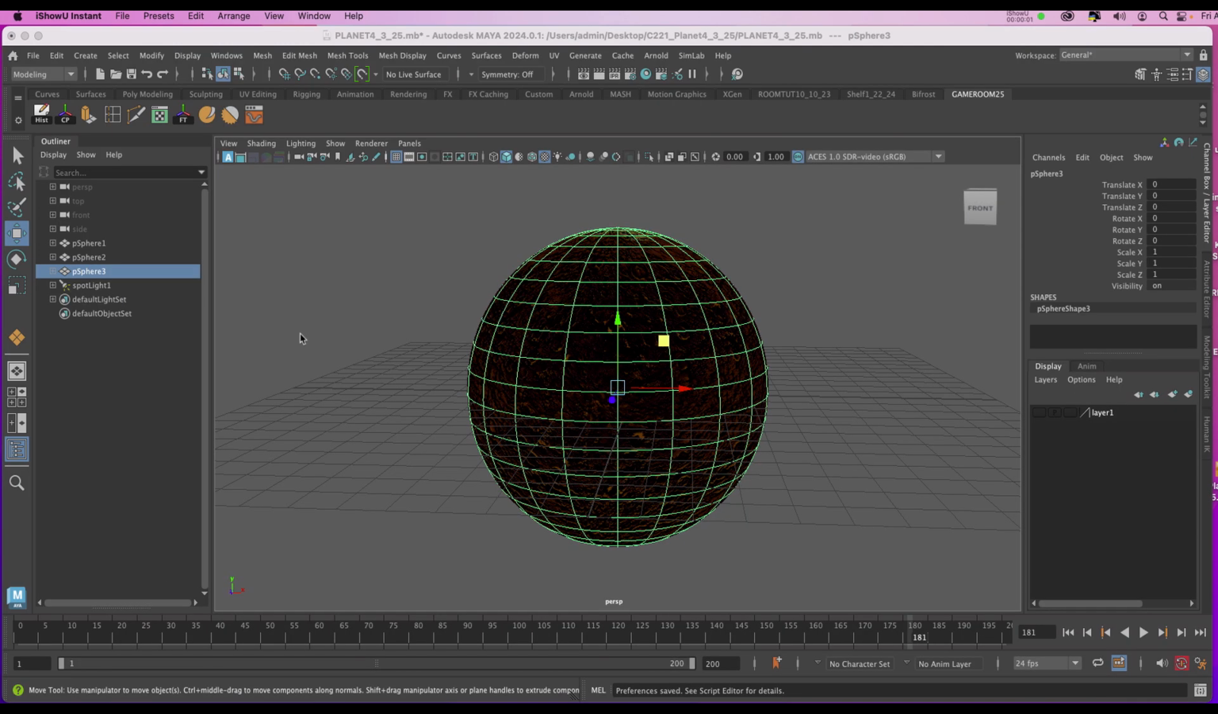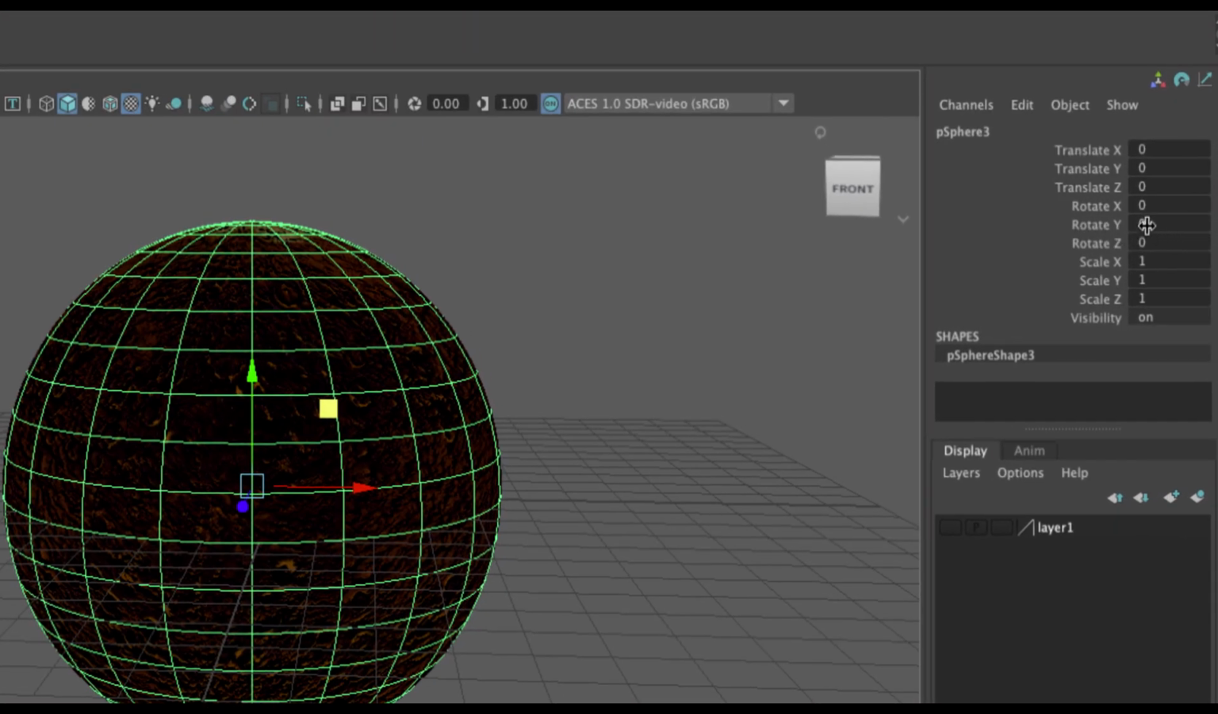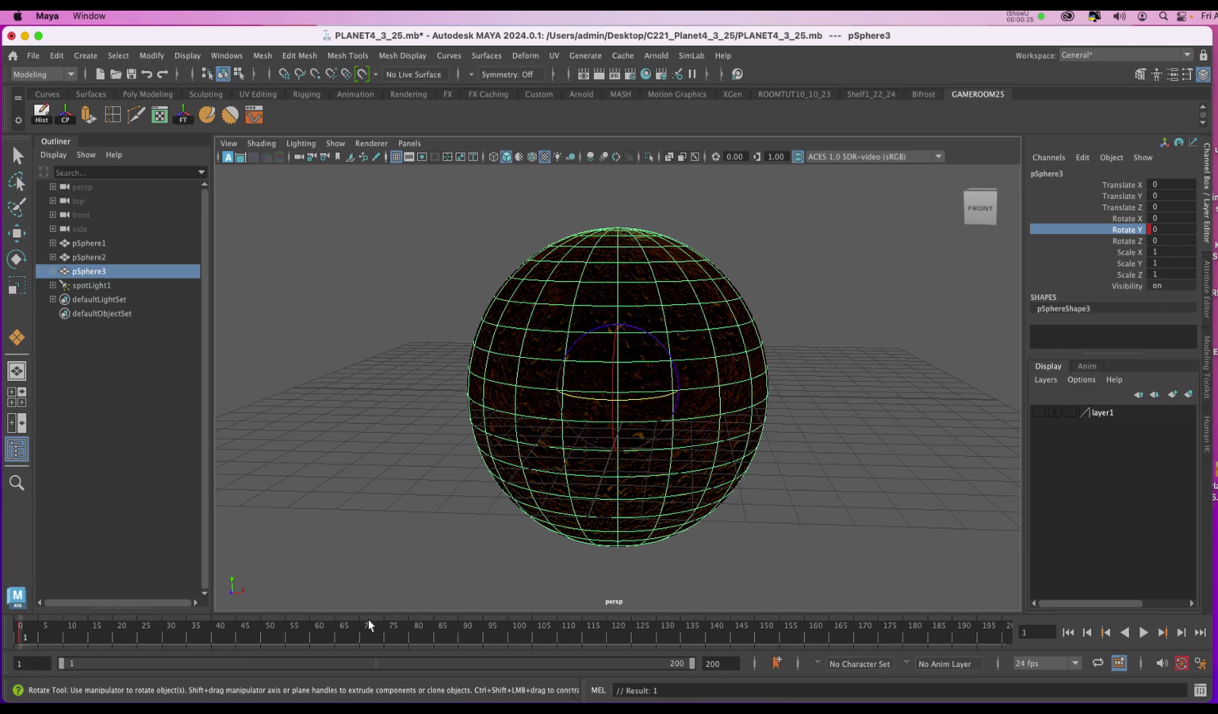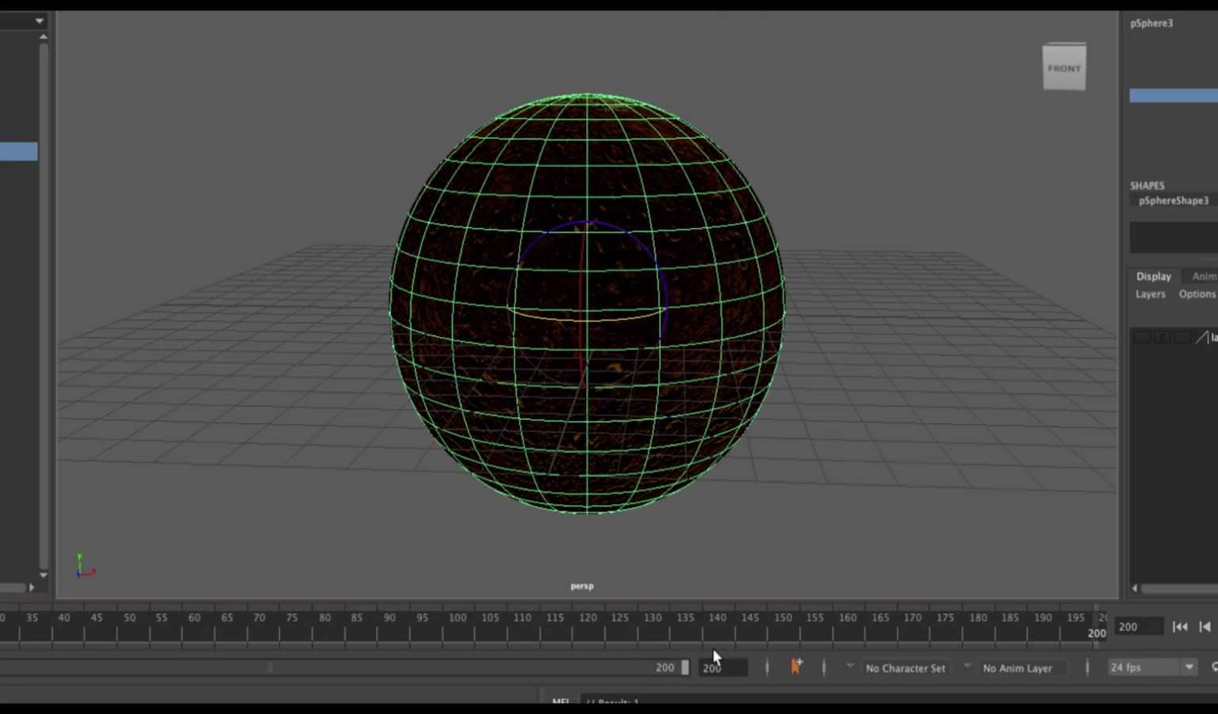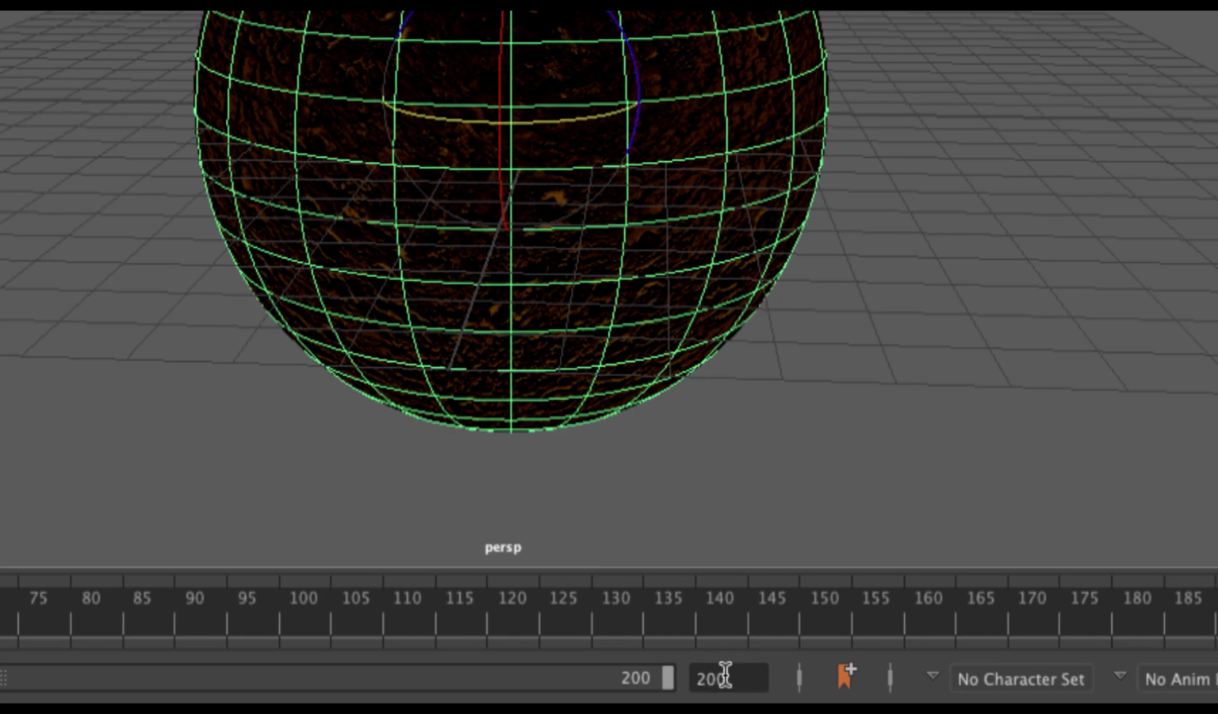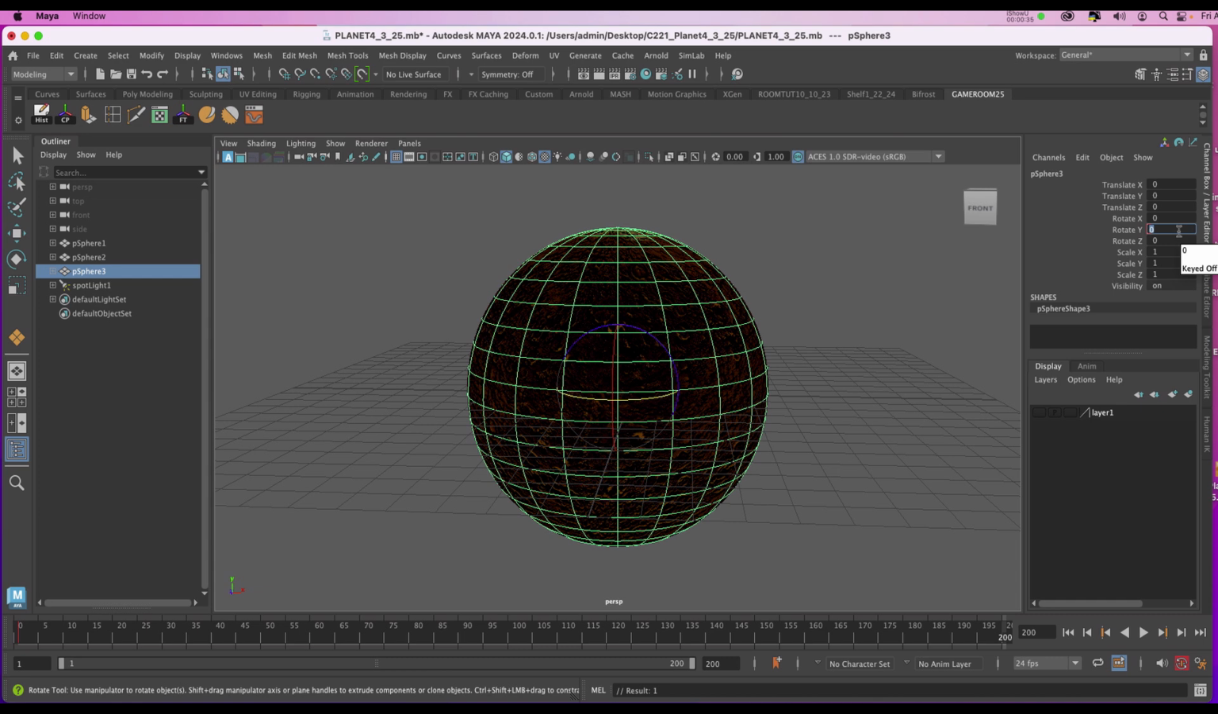Now with those settings, we can go ahead and we can animate the planet. I'll make sure my playback head is at frame 1. I can drag it manually. And then I'm going to go over to the channel box, and for Rotate Y, I'm going to right-click and choose Key Selected. Now I'll put my playback head at the end of the timeline, dragging to frame 200, or punching in 200 at the bottom, and I'm going to make Rotate Y 360.